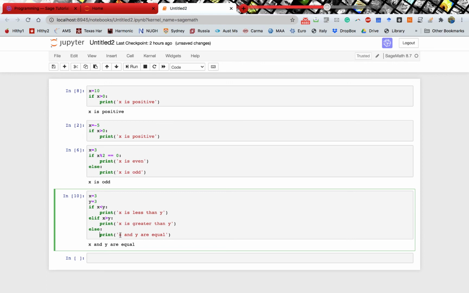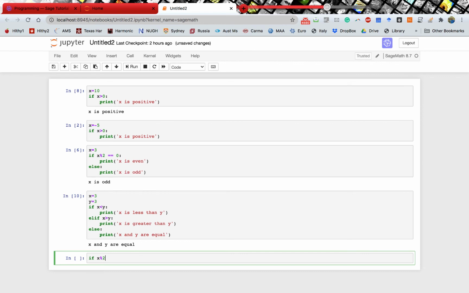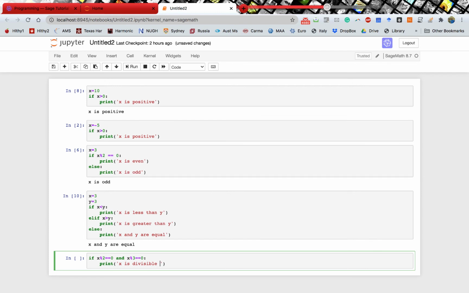Okay, let's do another example. So I'm writing, I want to check that if a number is divisible by 6 or not. We know that a number is divisible by 6 if it is divisible by 2 and 3.